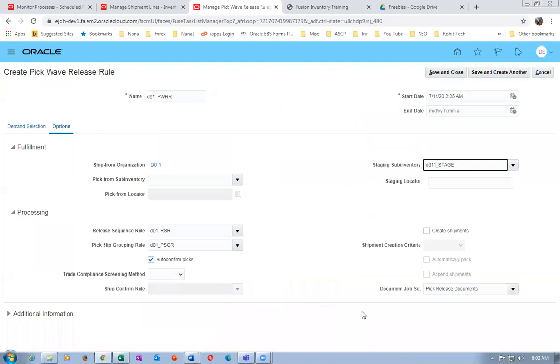So go down and then that's it. Fine. Create the shipments also. We'll now be creating a shipment. Shipment number will be created. We can even pack automatically. Packing is a separate module, so if you have it, automatically you can do it.